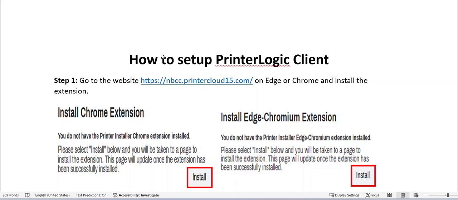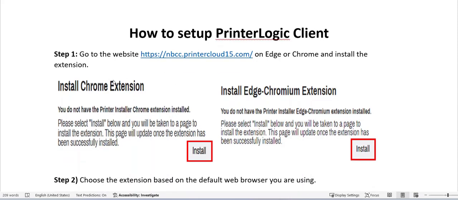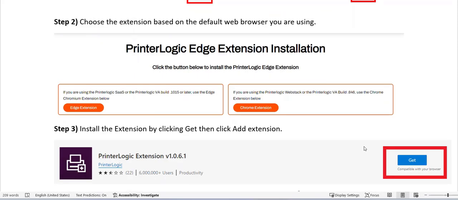So the first thing you're going to do is go to the website https://nbcc.printercloud15.com on either the Microsoft Edge web browser or Google Chrome. Depending on whether you go to Chrome or Edge, both of them are going to have the exact same install button. And so you'll just press the install button for step one.